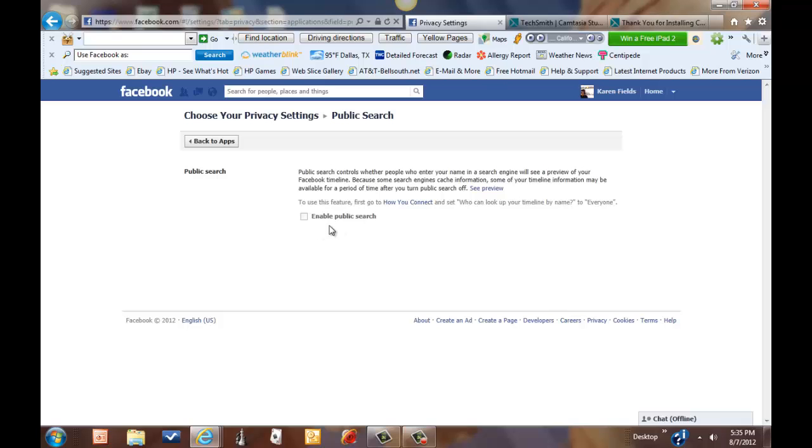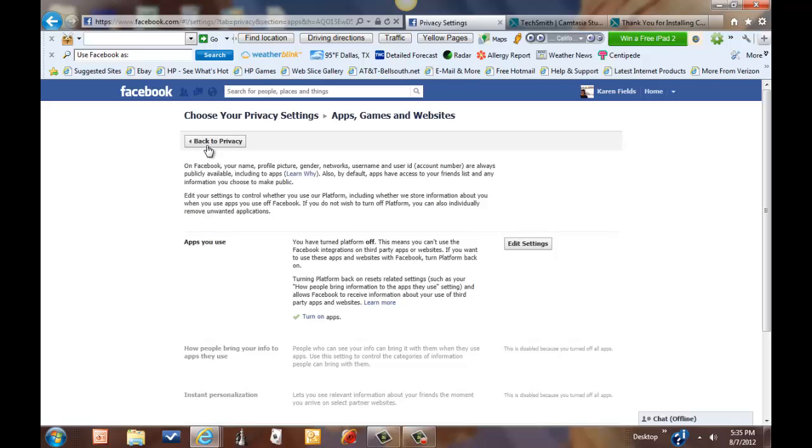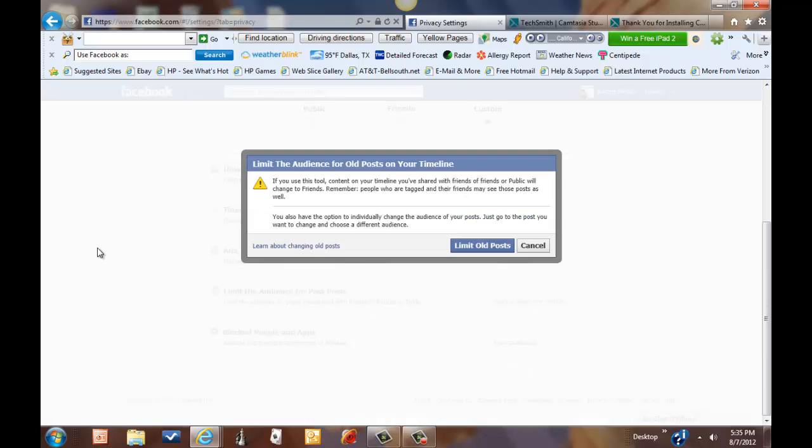And then, of course, you can add people to your blocked list and all the apps that you've blocked and everything. Every app on Facebook is listed under here, along with all the users that I've blocked, and you can unblock them at any time.